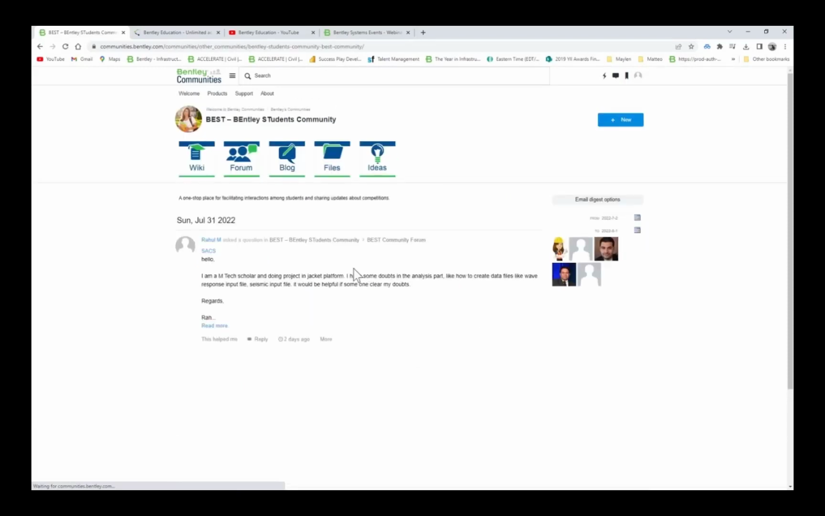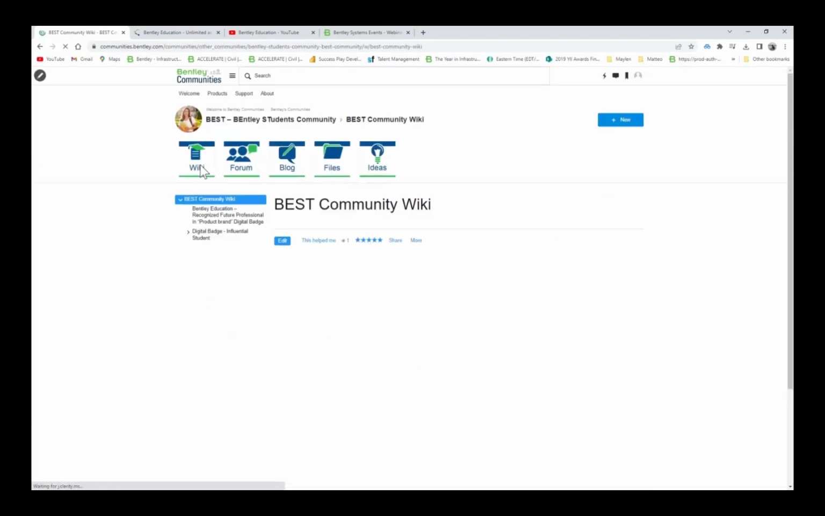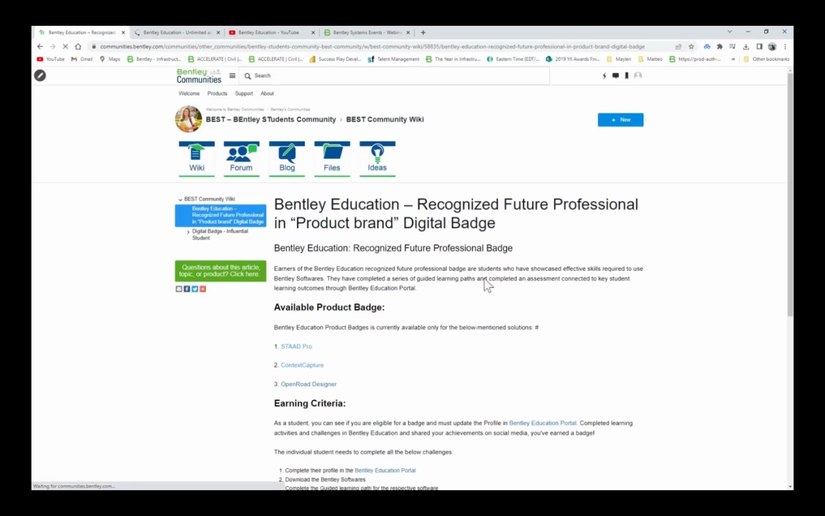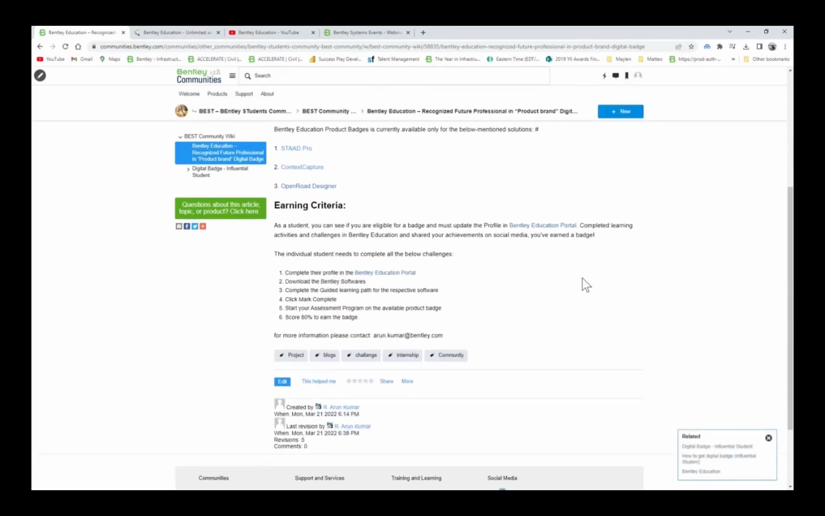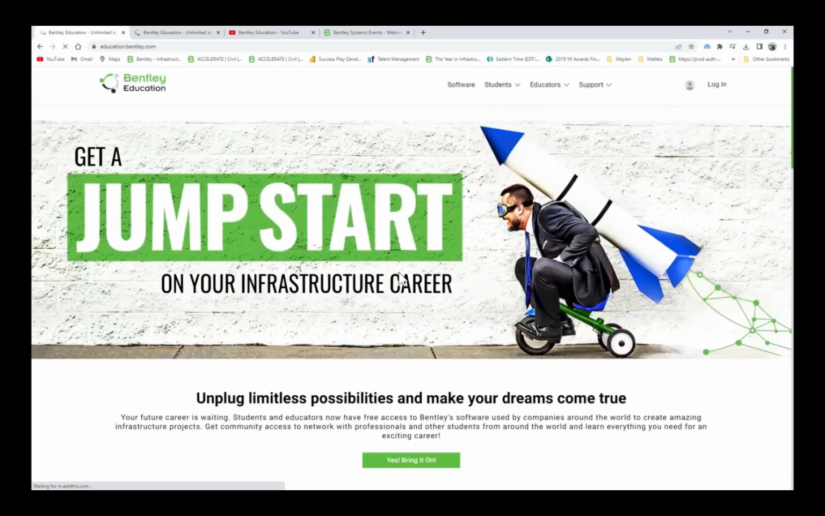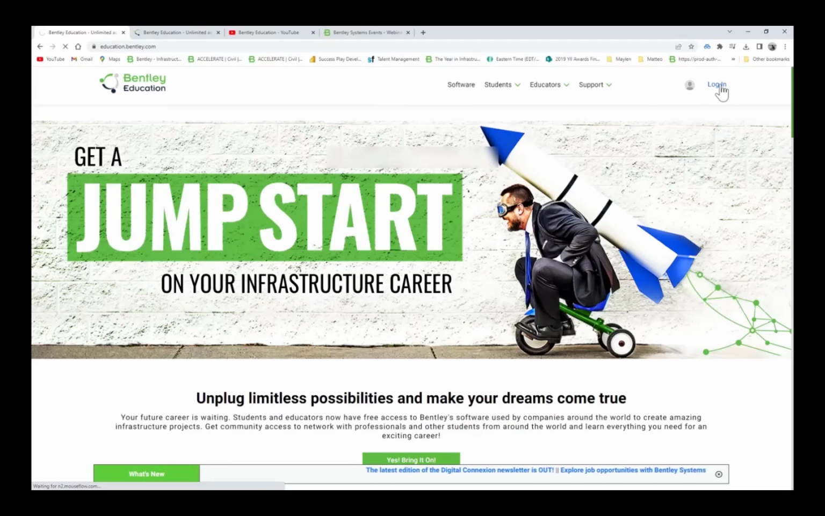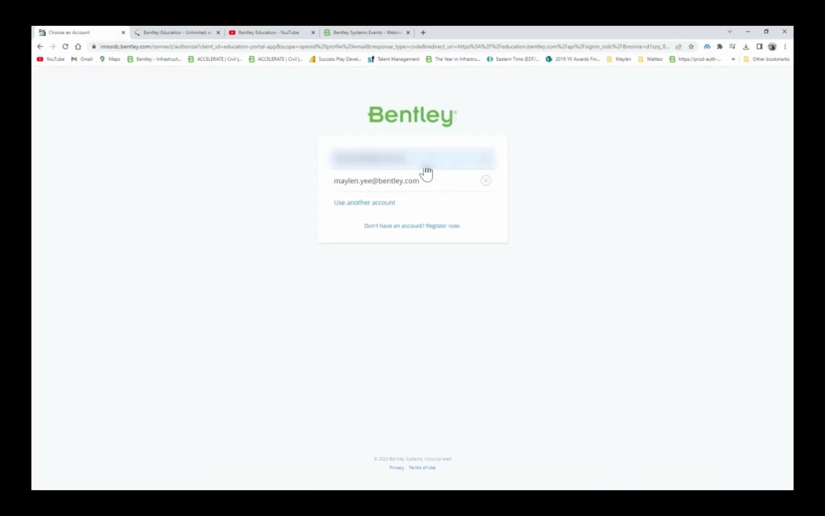Okay, going back to the academic site, there's this Bentley student community, from where you will see how you can get some student badges. From within, you can also launch the education website of Bentley Systems. You have to have a Bentley education profile. So in here, I'm logging in using the profile I created from Learn and then Bentley Communities.